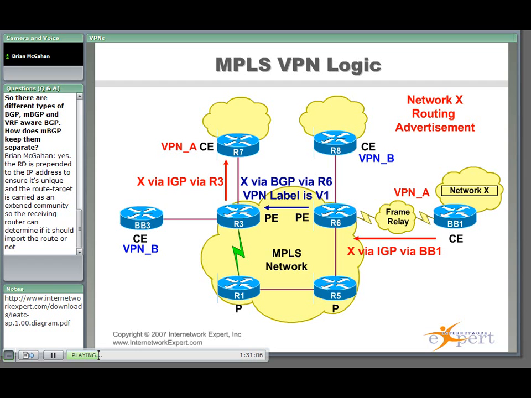In this case, router 1 and 5 are not running BGP. They're only running our IGP, and they are running MPLS. Okay, so router 6 says to router 3, if you want to reach that network X, you're going to use BGP. I am the next hop for that destination. Additionally, when you send me the traffic for that, I want you to use a VPN label V1.